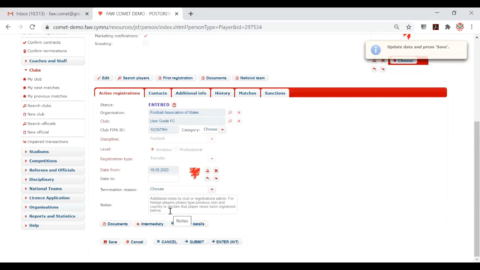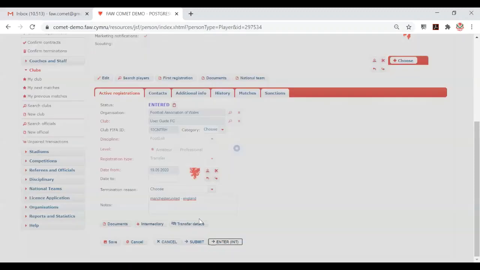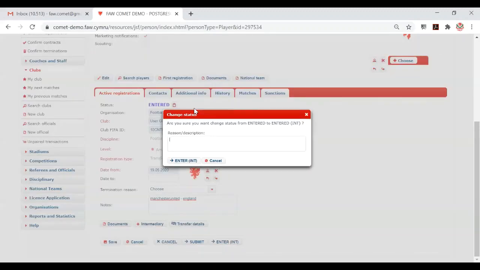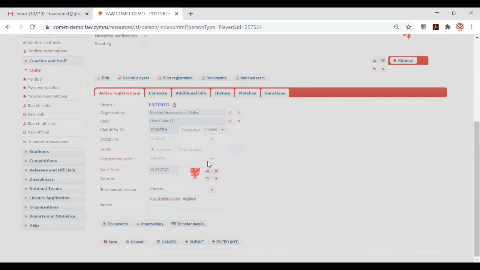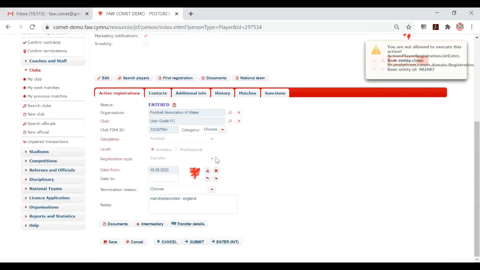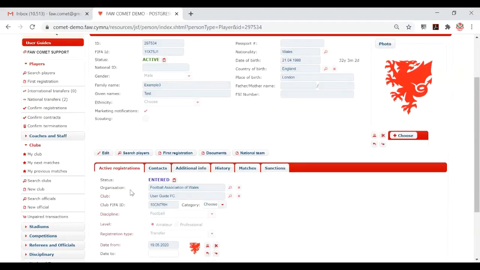So for example, I'm just going to change that to entered int. Oh, sorry. I'm on the club account rather than the FAW one there. But basically what would happen then, that would change to submitted int, which basically means international clearance is required. And then this would go to the FAW to review.